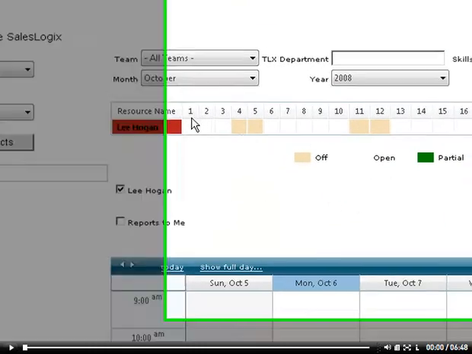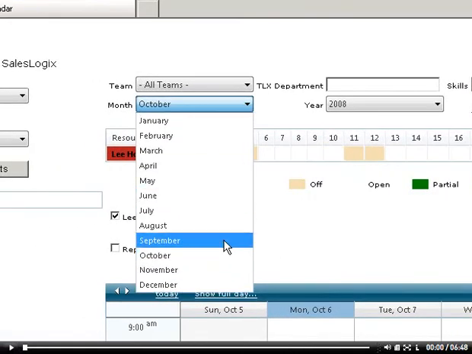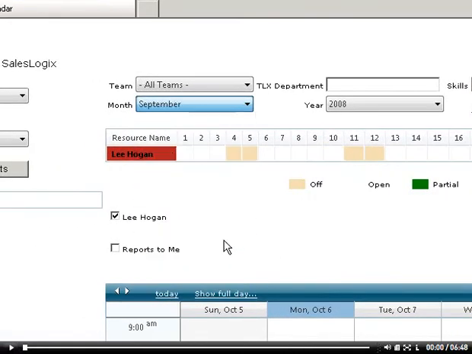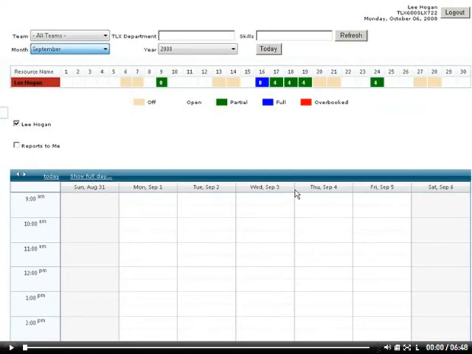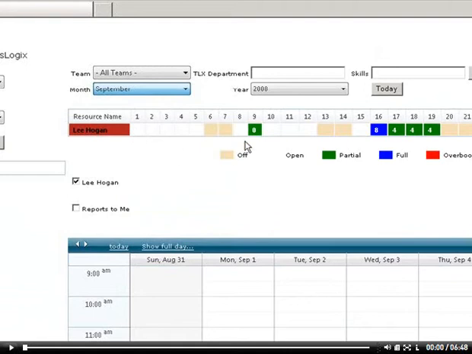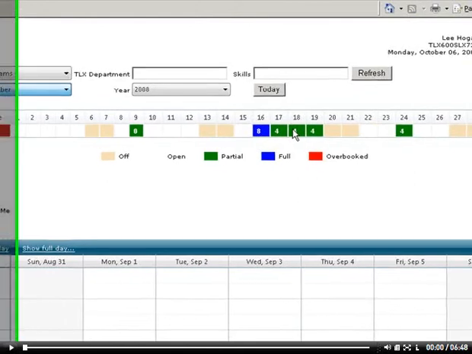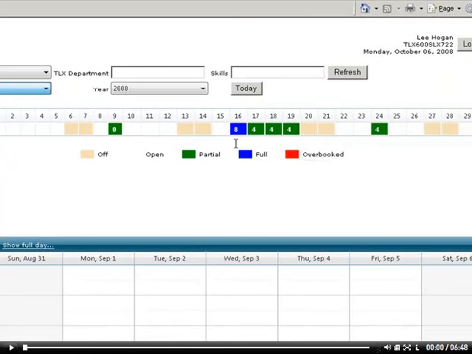I have nothing scheduled for the month of October, so I'm going to go back to the month of September where I do know that I have work and take a look at September. The system automatically opens up to the current week as well as to the current user who is logged in. As Lee can see now by logging in, on the 9th of September he was open and had nothing scheduled, but on the 8th was full with 8 hours of work, and on the 17th, 18th, and 19th was partially booked with a green color and also showing 4 hours for each of those days.